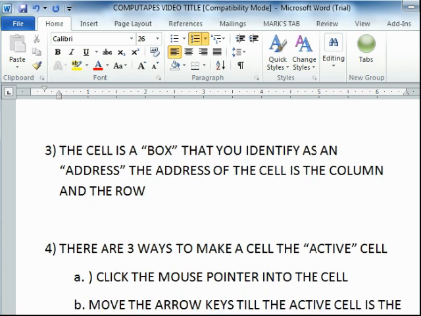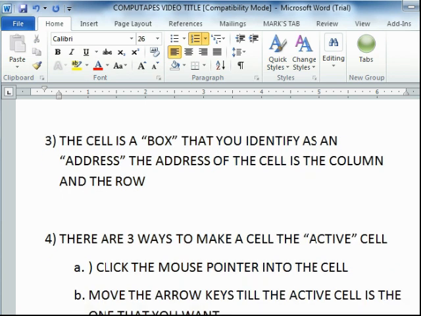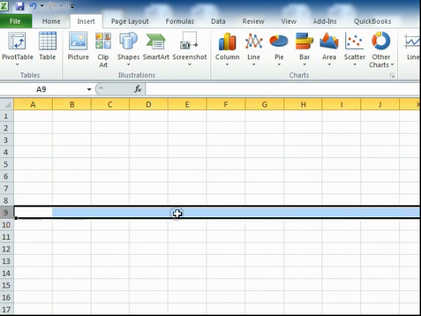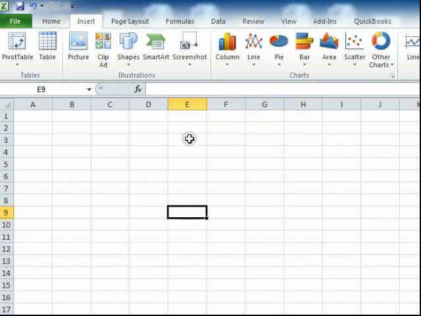Now, the cell is a box that you can identify as an address. The address of the cell is the column and row. So, for example, if I move the active cell to this position here, the name of this cell is E9. So this box is called E9 because it's in column E, row 9.